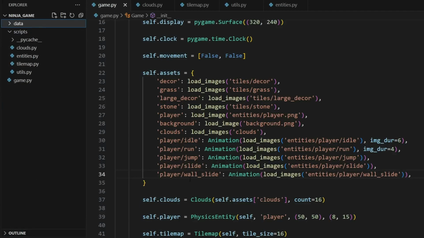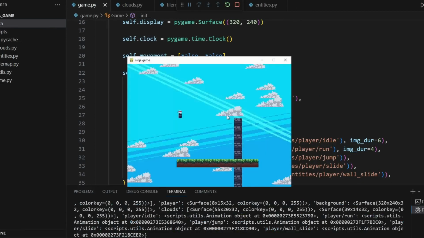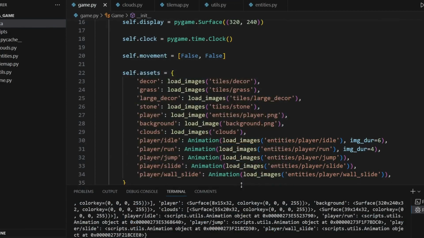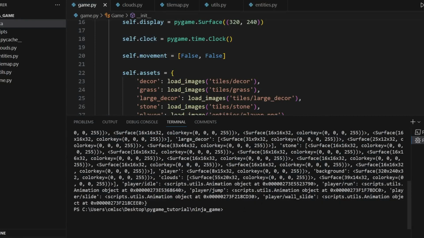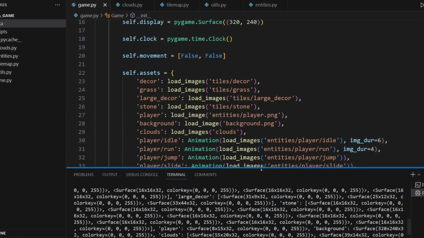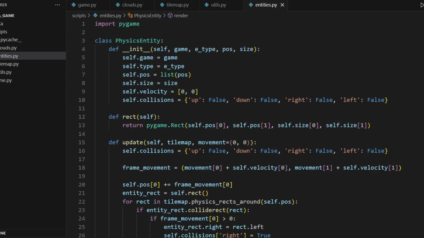All right, so we should have our animations loaded here. We can do print self.assets, and we can see what we have. If we look down here, we have like player jump, and here's our animation object, and run and idle and stuff. And now the last step here is to actually use these animations to render something. For that, we need to go over to our entities here, and we need to add a few new things.